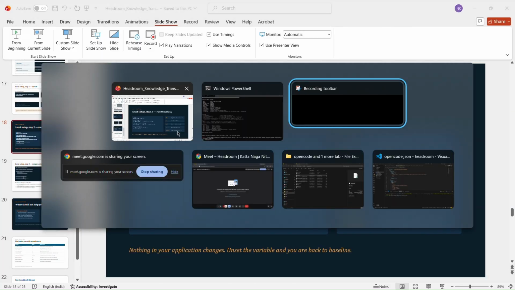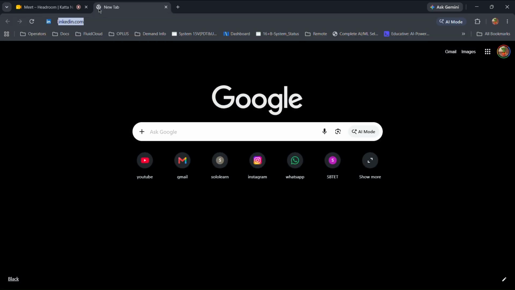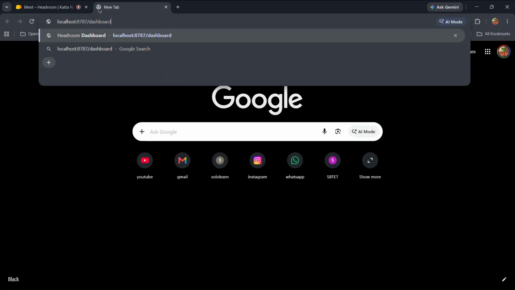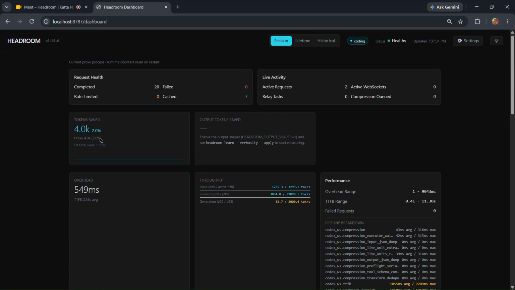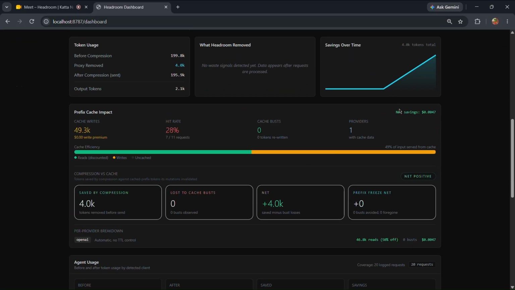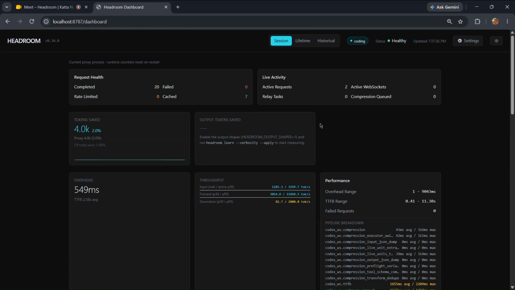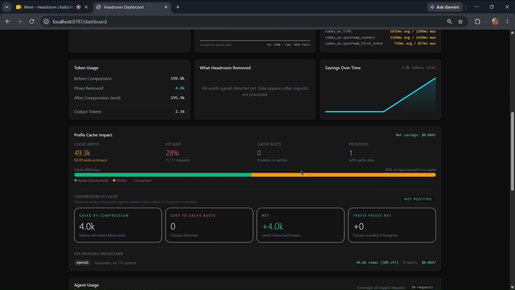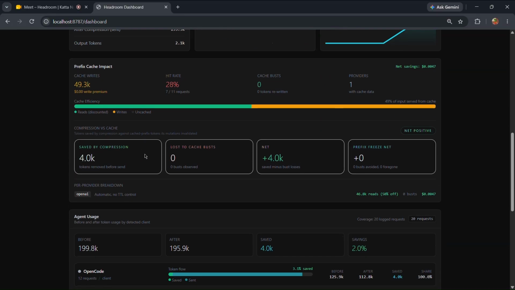I can show you the dashboard here in Chrome. The port number is always 8787. If you want, you can change it, but the default is 8787. So this is the dashboard. In this dashboard, it will show how many tokens you have saved. This is a live one, so if I run something, there will be a trigger in it. Yeah, this is the complete data you can see here.